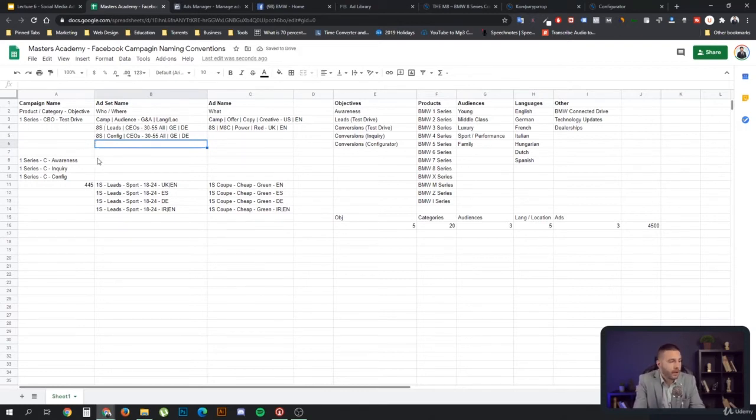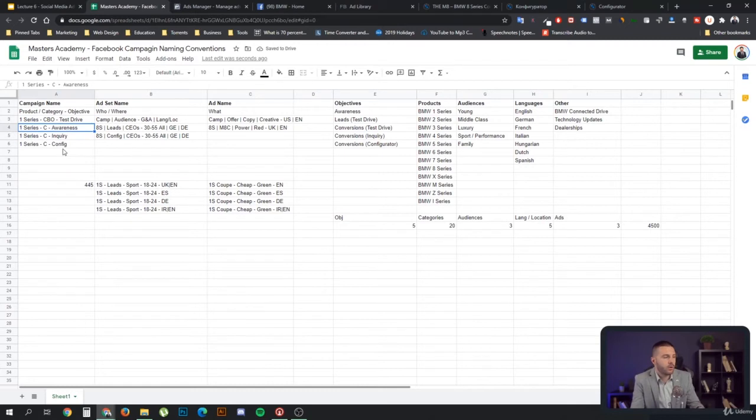And now, finally, what's left is the campaign. So we decided that we are going to use the main categories over here as our kind of main divider of campaigns. So in this case, I could have something like this. Here I'm using the 1 series as an example. First of all, if you are using the standard model, you would have conversions, and then you would have your different campaigns. In the CBO campaigns, you can have the ultimate goal, which would be, let's say, sales or maybe a test drive.